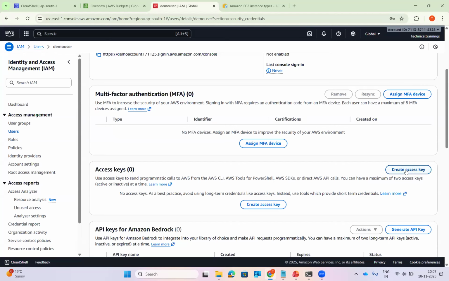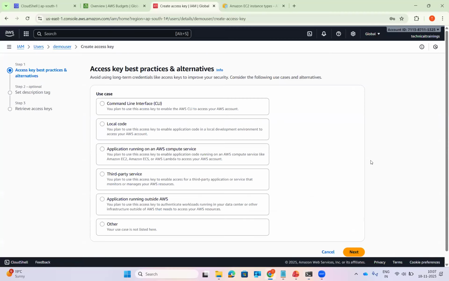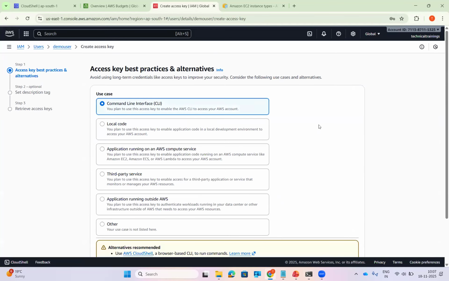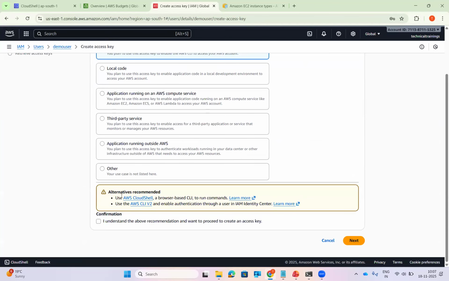I'll click on create access key. As I click on create access key, it is asking me why I need it. I need it for the command line interface. And mostly we, as DevOps engineers, use it for the command line interface only. So I'll choose this option. It says to use AWS CloudShell, which I'm going to show you in a few minutes.